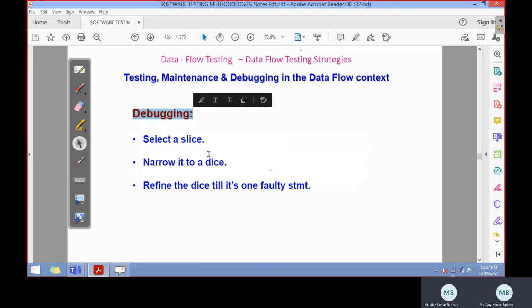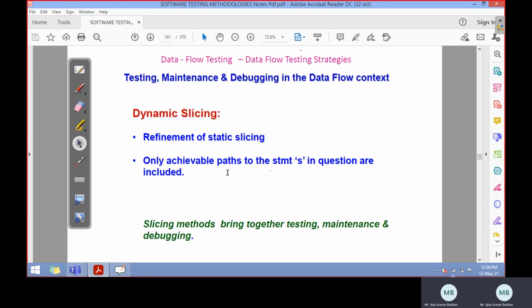So how we can perform debugging here is what he has explained in the steps. First we select the slice, then we perform the debugging. We narrow it to a dice, meaning we remove the correct statements. Then we are left only with the faulty statements, and those faulty statements we simply refine until it's one faulty statement. That's it. That is what we call debugging here. So this is all related to this.